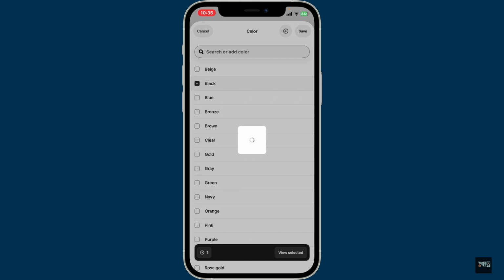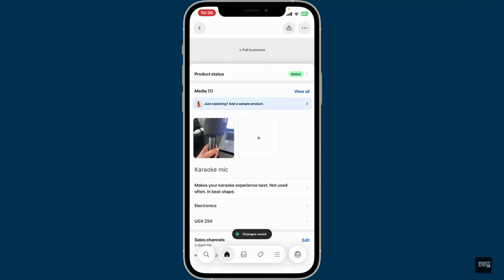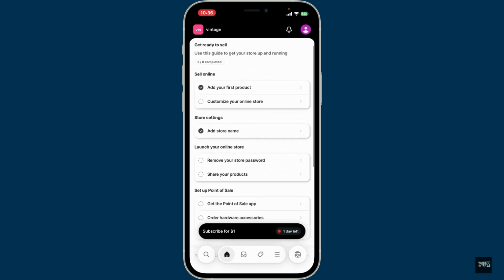Once you are done with it, you can also go ahead and enter some tags. And finally, after you are done filling in all of the information, click on Save at the top right corner. Once you do that, your changes will be saved. Now you have added your product for sale in Shopify.